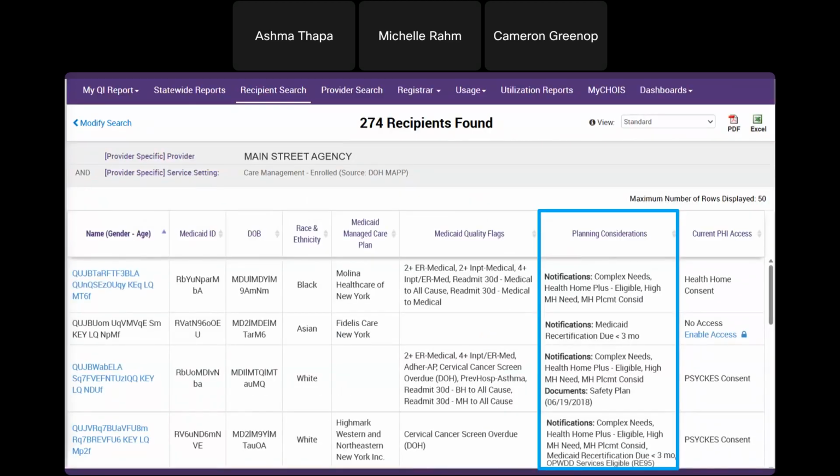So here's an example of what that looks like. I logged in, I went to recipient search, and I ran a group search here as Main Street Agency. I looked up who's enrolled in my care management agency, and then I ran that search. And here's my results page. This looks very similar to before.